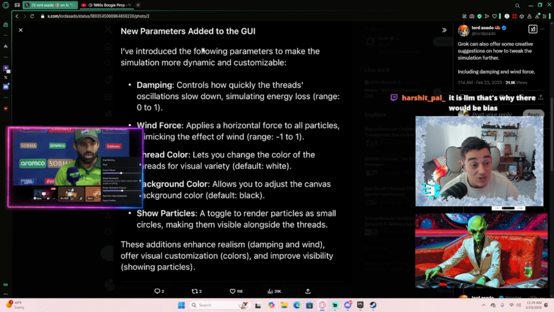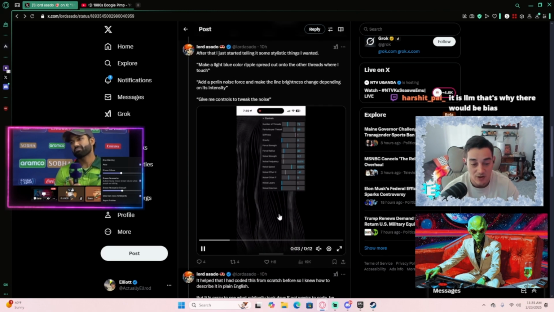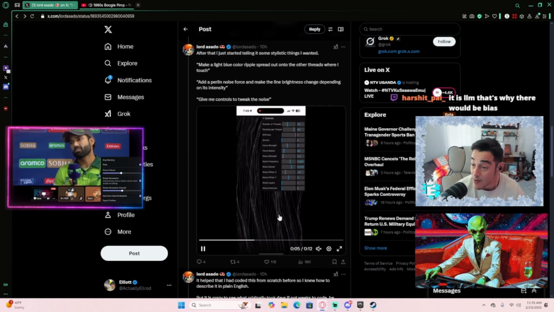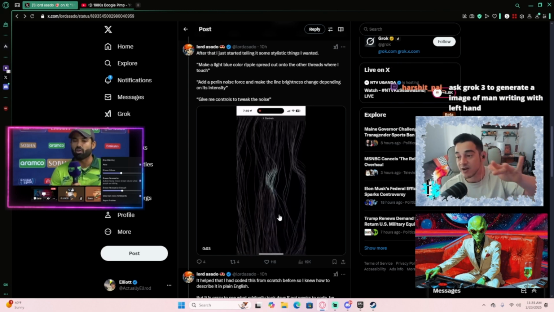The new parameters to the GUI are introducing the following to make the simulation more dynamic and customizable: damping, wind force, thread color, background color, show particles. These additions enhance the realism and improve visibility." Actually insane that this is what AI is doing right now. And I say right now because imagine 3 years from now, we're going to be playing games that are completely generated from AI.